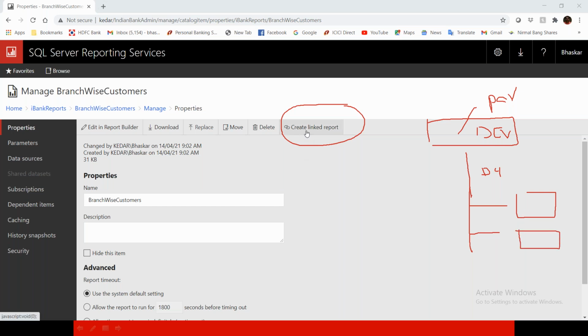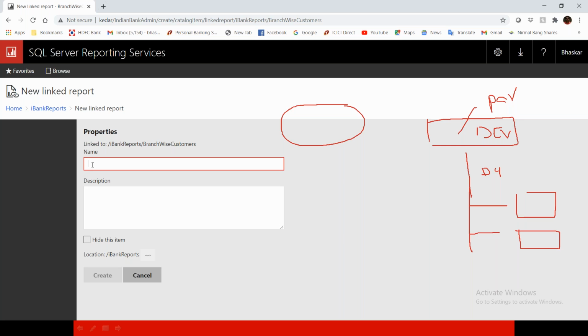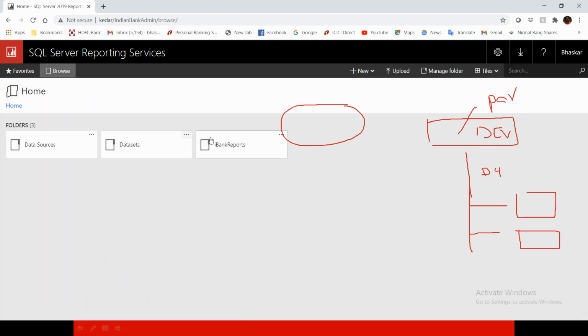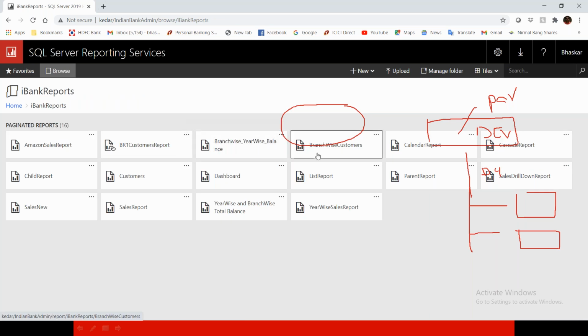So the DBA team will go and click on this. The name of the report is BR1 customers report. Now click create. Okay, now created. Now when you go home and go to iBank, you should be able to see a linked report. Have you seen this?